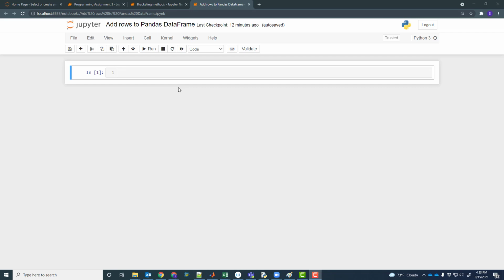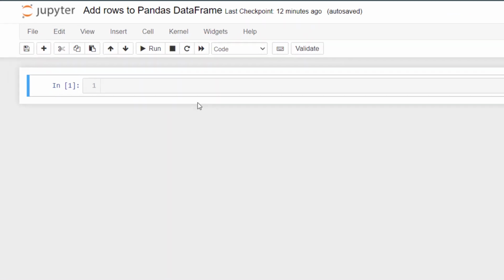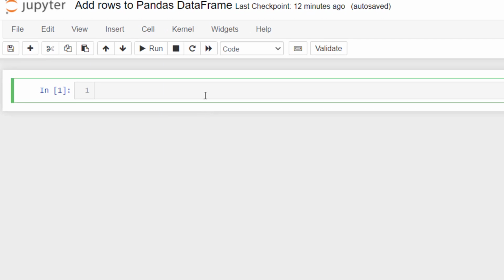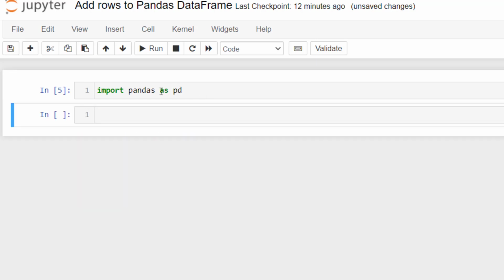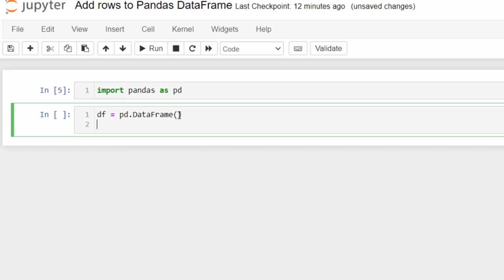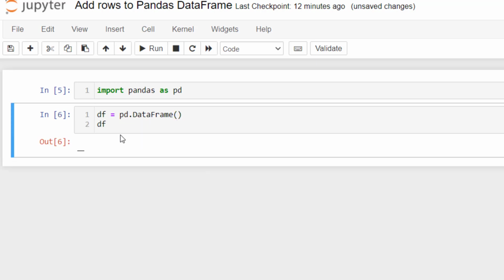Let's look at how to create a data frame in Pandas and how to add rows into it. So the first thing is import pandas as pd. To create a data frame, let's call our data frame df and use pd.DataFrame. This is case sensitive, so you can always type in a couple of letters and press tab on your keyboard to see the actual spelling and casing. So click on it. This command creates an empty data frame.